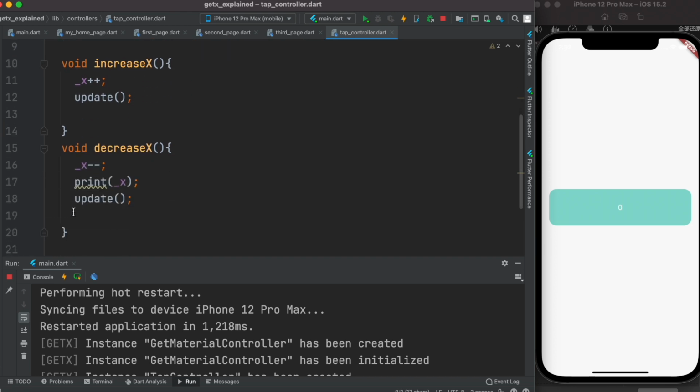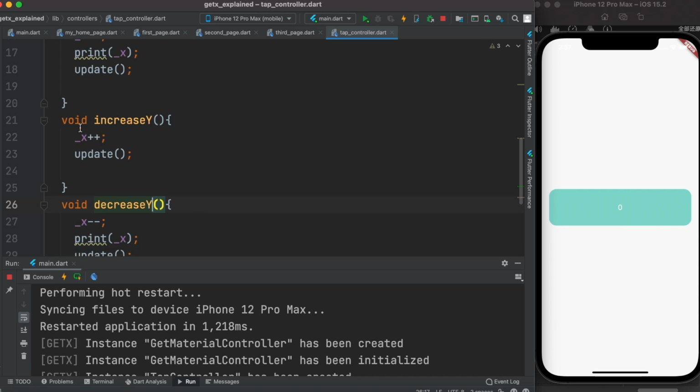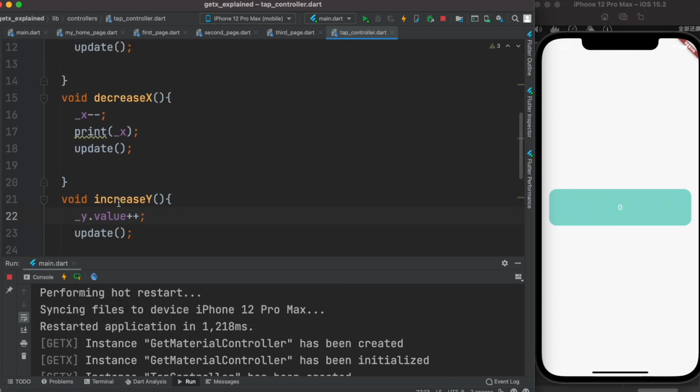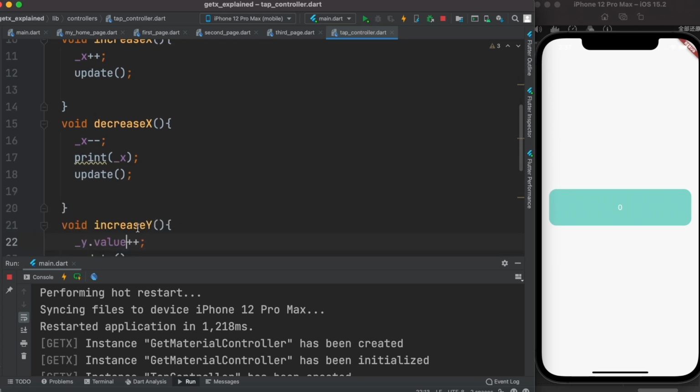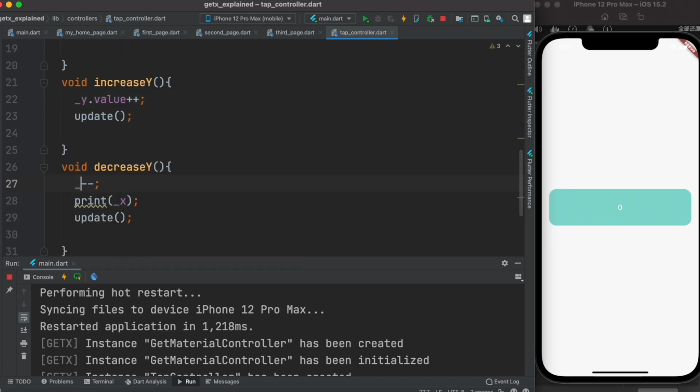And at the same time, we can copy these two functions over here, and I'll put them there, and instead of x, I'll call it y, and the same over here. And now instead of increasing the value of x, we'll increase the value of y. And now here we need to do value, because OBS has other properties, so you just want to increase the value, so we need to do dot value plus plus, and over here it's the same, y dot value, and we don't need this update anymore.